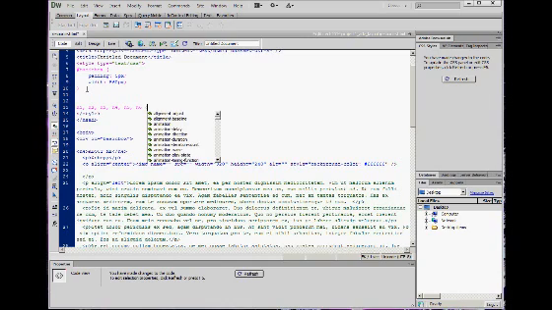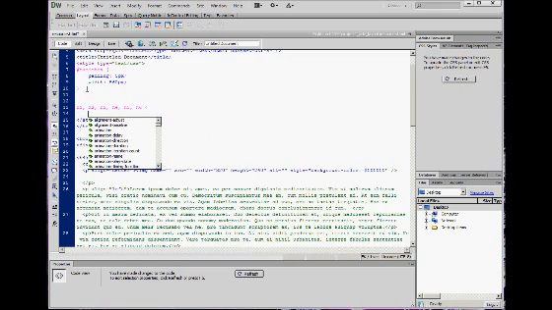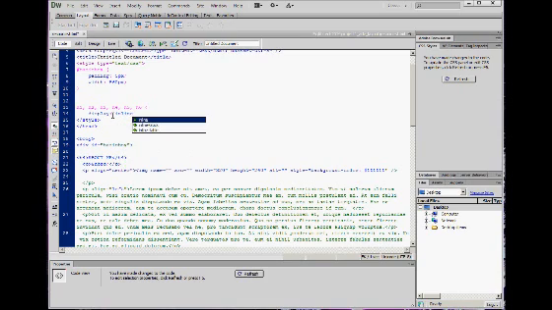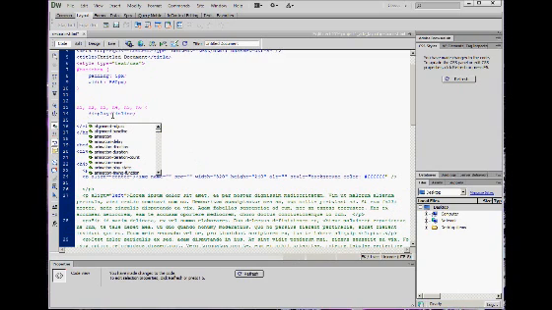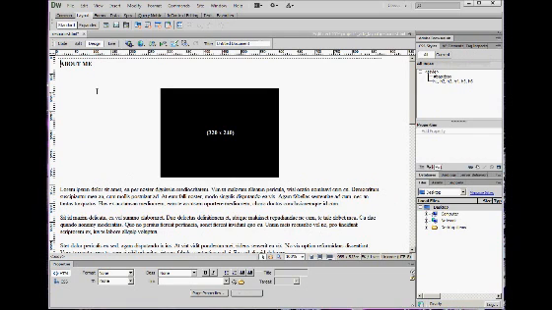And it always starts with an open brace. And my definition is display colon, and I choose inline, or I can simply type the property inline, and finally I have to turn off the brace. Now if I go back to design view, you'll see that I've eliminated that line break.